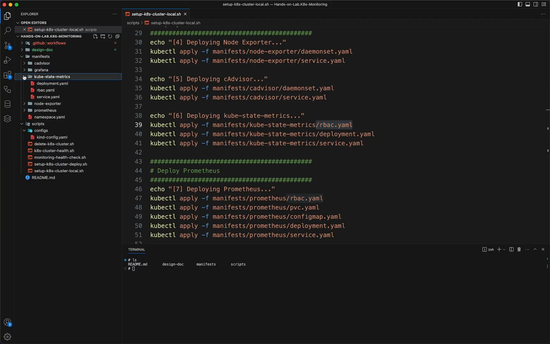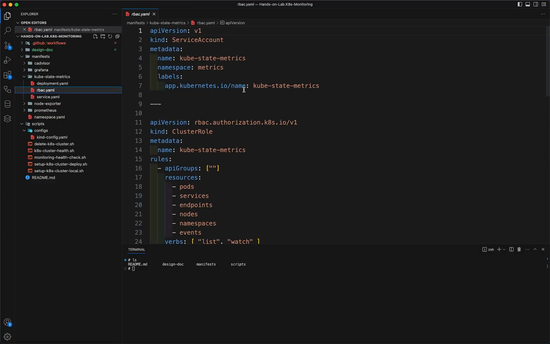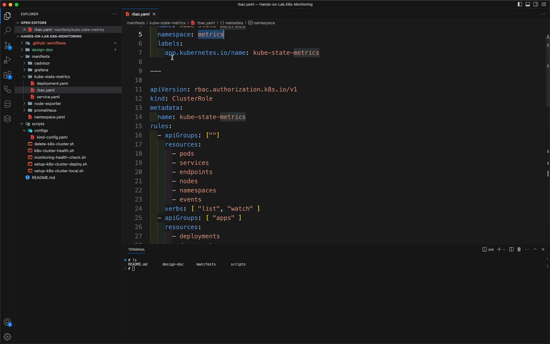And let's take a look at this KSM RBAC first. So in this RBAC YAML file, we first create an instance of the service account with the name kube-state-metrics in the namespace metrics, and add the labels.